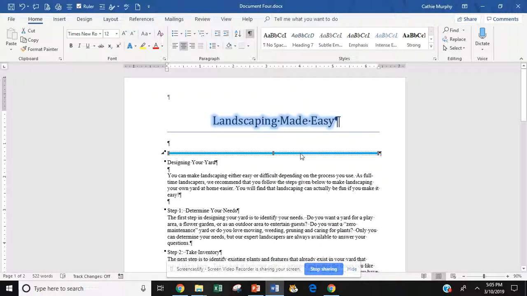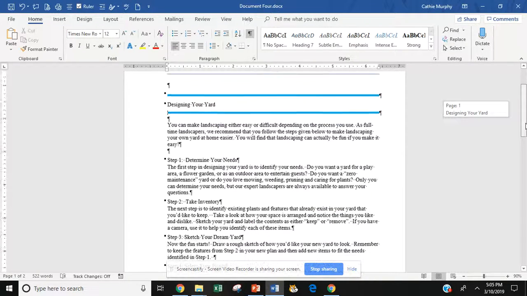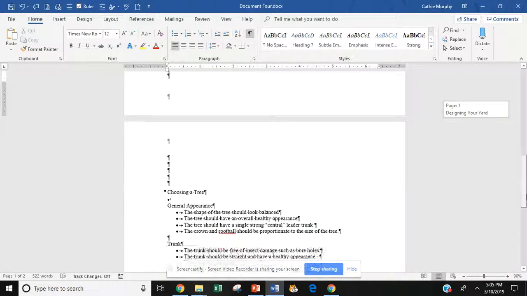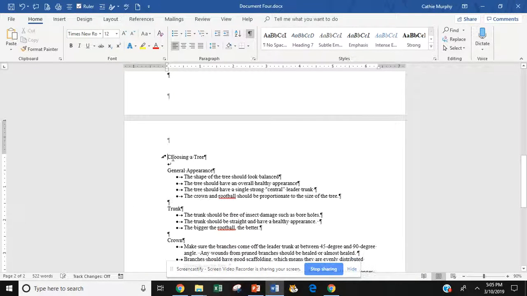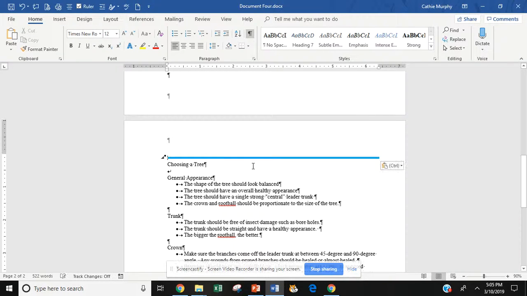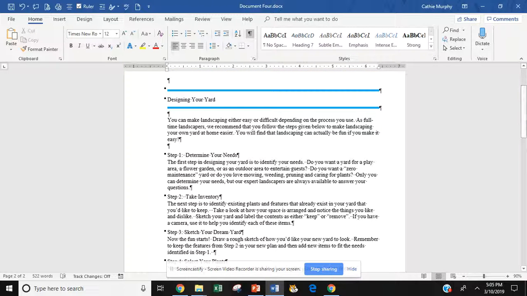If I click on that and do Control C, come to the end and do Control V, I now have my two borders. Now I can also go down to the second page where I have another heading. Right here I can do Control V because I still have that copied, and now I have everything separated. So largely horizontal lines allow you to separate sections.